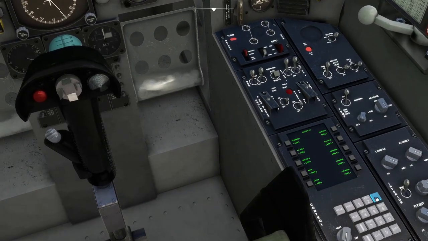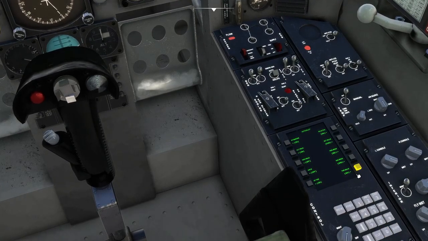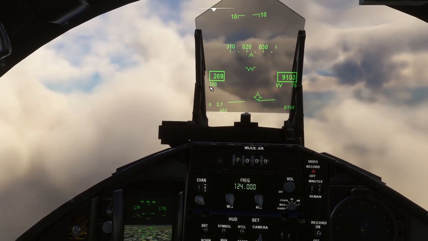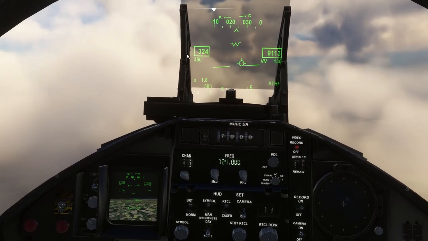So let's just change the speed. So we're at 254, I'm going to change that to 350 knots. We get our target airspeed here, and as you can see the aircraft is speeding up.